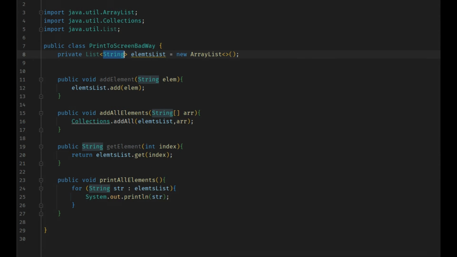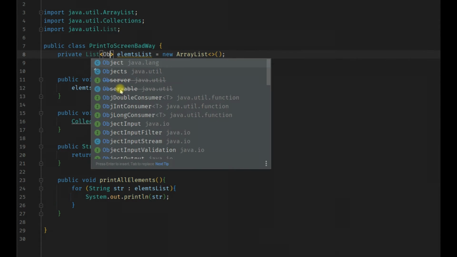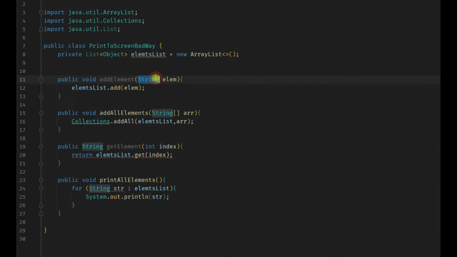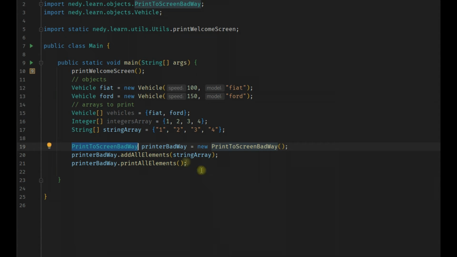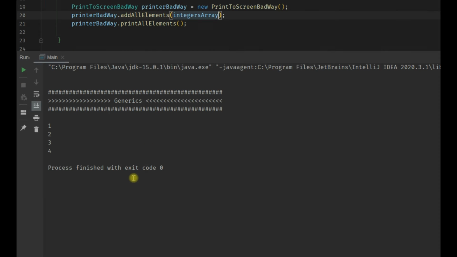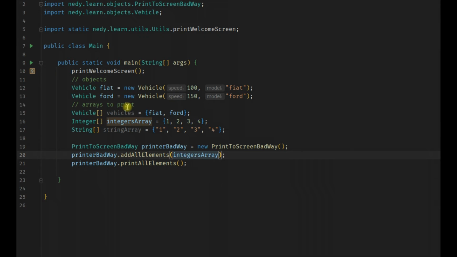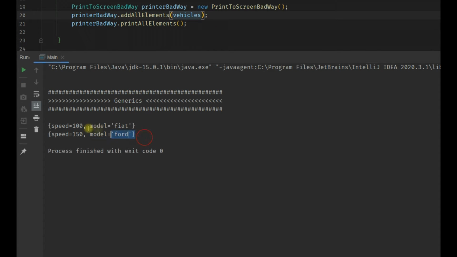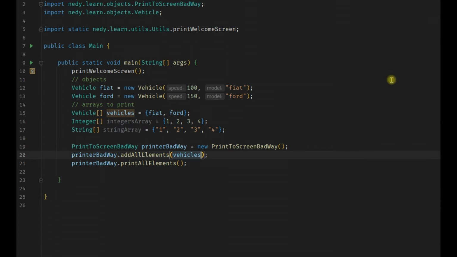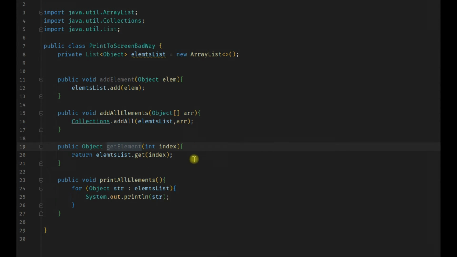So we can do it another bad way. In another bad way, we can pass it an Object type. Let's do it: Object, and we will change every type here to Object. Let's see what happens now. Go to the main method and pass the integer. Let's run it. That worked. Let's pass the vehicles. That works too. It seems that this solution is pretty much a good solution, but in this approach we have a major problem. Let me show you.